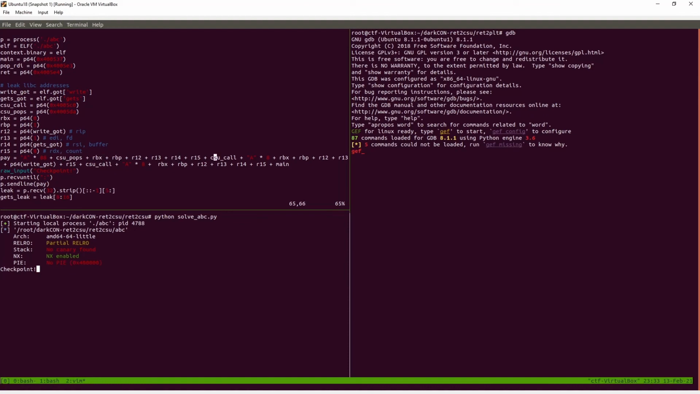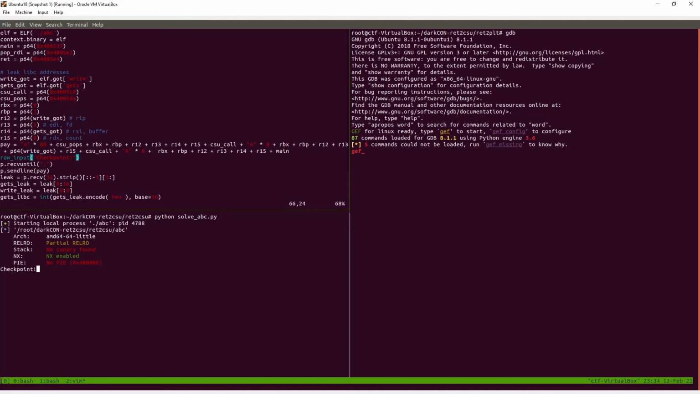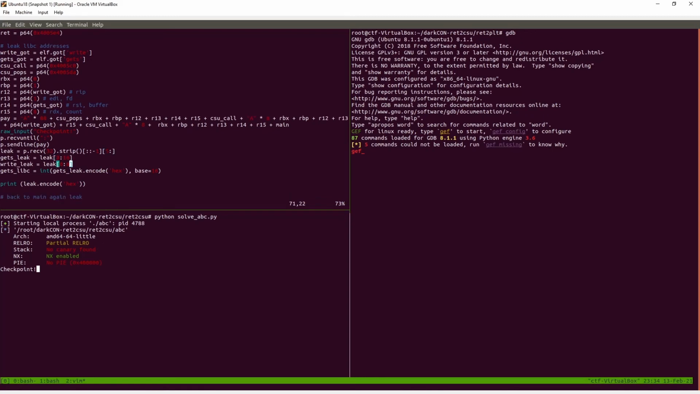Then we move to the CSU call gadget, which moves some values of these registers and makes the call. And then we do it again for the other GOT entry, the write@got entry. So we're printing out gets@got and write@got. That would give us two leaks for the libc. In the end, we're just going to jump to main. I have set up a checkpoint here. Let's set up a checkpoint before we receive.